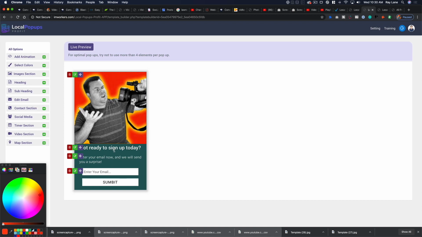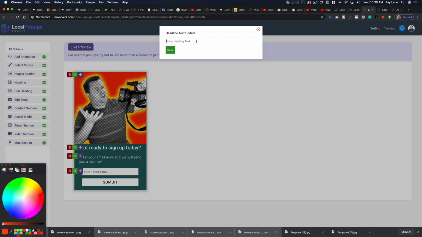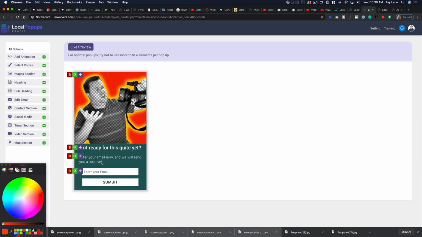And when they decide to pick up the editor, they'll opt in on that page there. So we're going to make some changes to this. We're going to start off with the headline here. I'm going to click on this and we're going to make this say, "Not ready for this quite yet," something like that. So slightly different than what was already there. We're going to hit save, and you'll see it says, "Not ready for this quite yet."